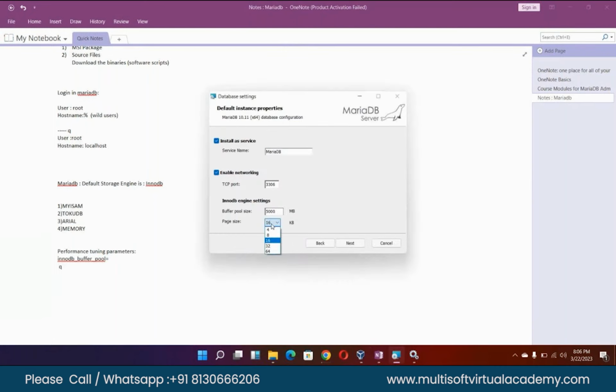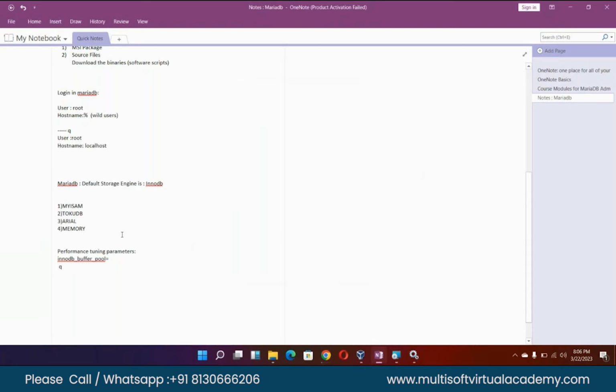And coming to page size. Page size again depends upon the row format for your database. I'll show you what a row format is. If I go in depth, you will be confused here. MariaDB row format: the default row format is dynamic.